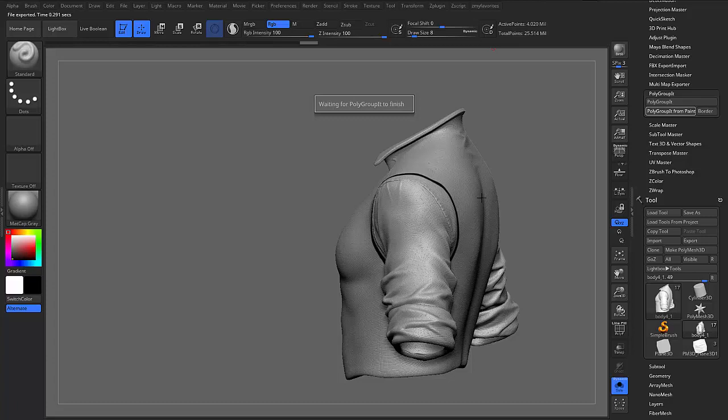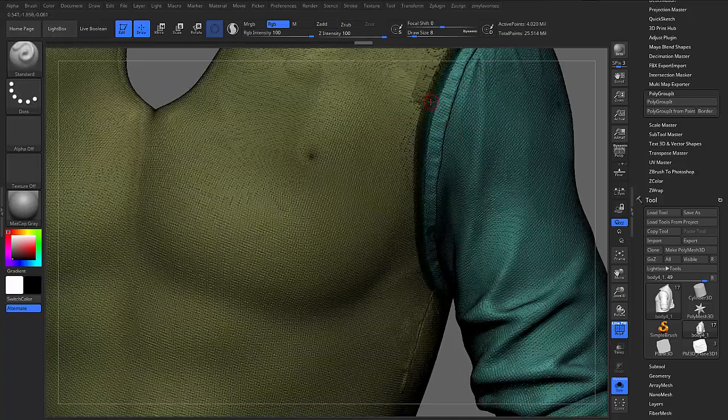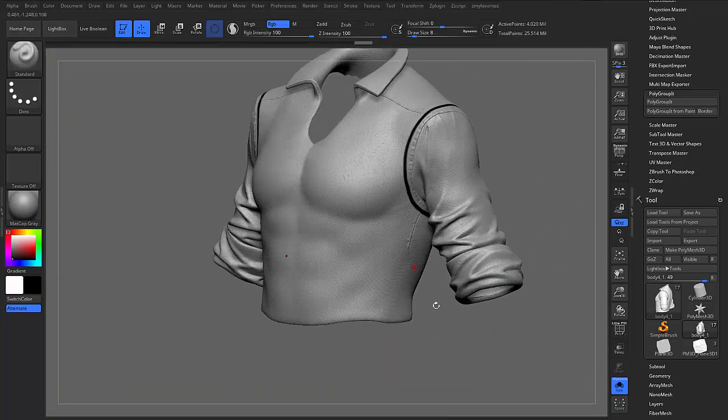Sometimes it just doesn't go back, but you just move your cursor a little bit. You can see now it's reading the files from PolyGroupIt. Now you can take a look at the polygroups. You can see how the line actually divided the model into two different groups. Okay. Now we're going to use the same technique to divide more groups.